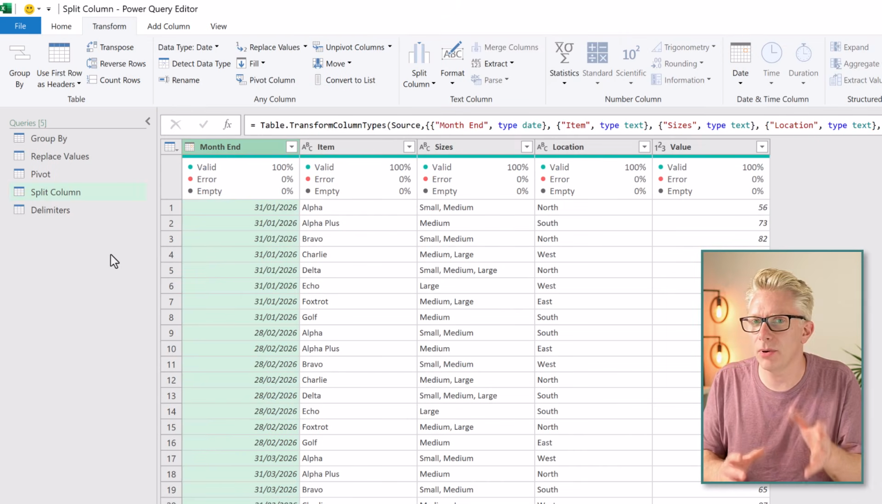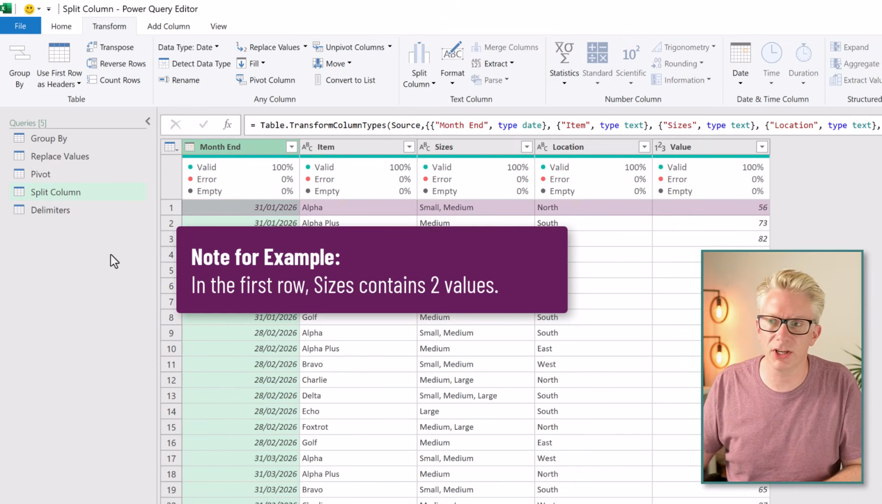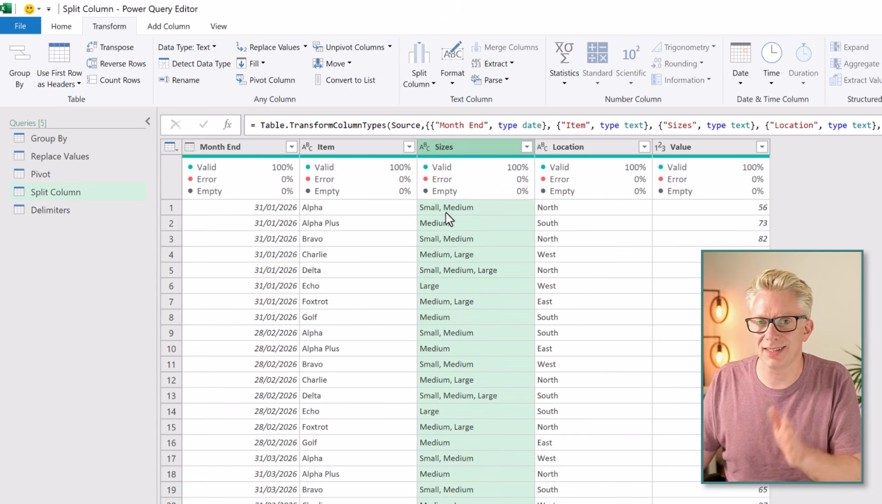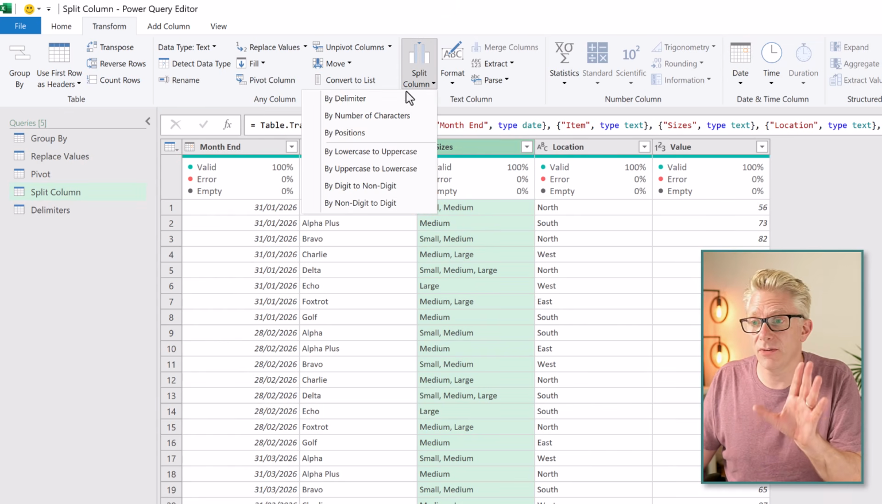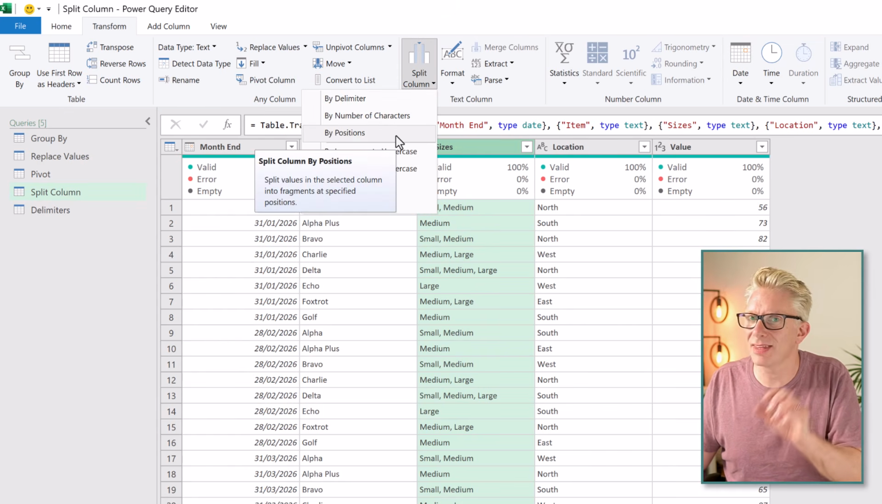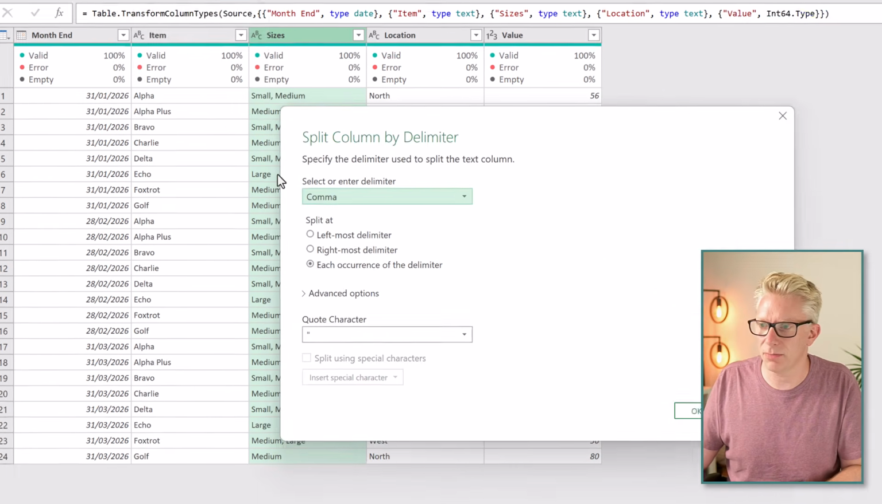For our fourth example, we're looking at the split column feature. I'm going to select the sizes column, which has multiple sizes separated by a comma and a space. I'll then click on the split column drop-down. Now, each of the first three items roughly have the same advanced features. I'm going to select the first one, which is by delimiter.